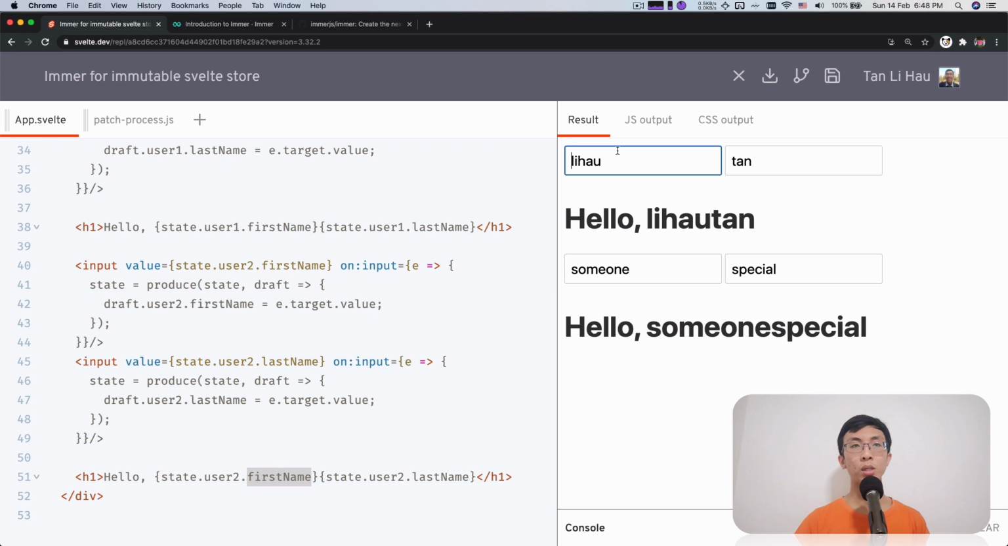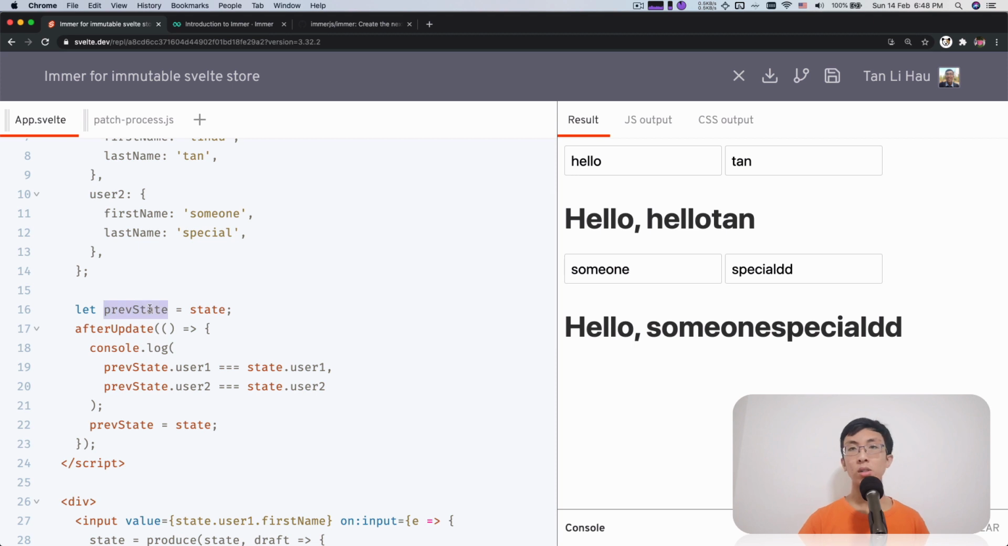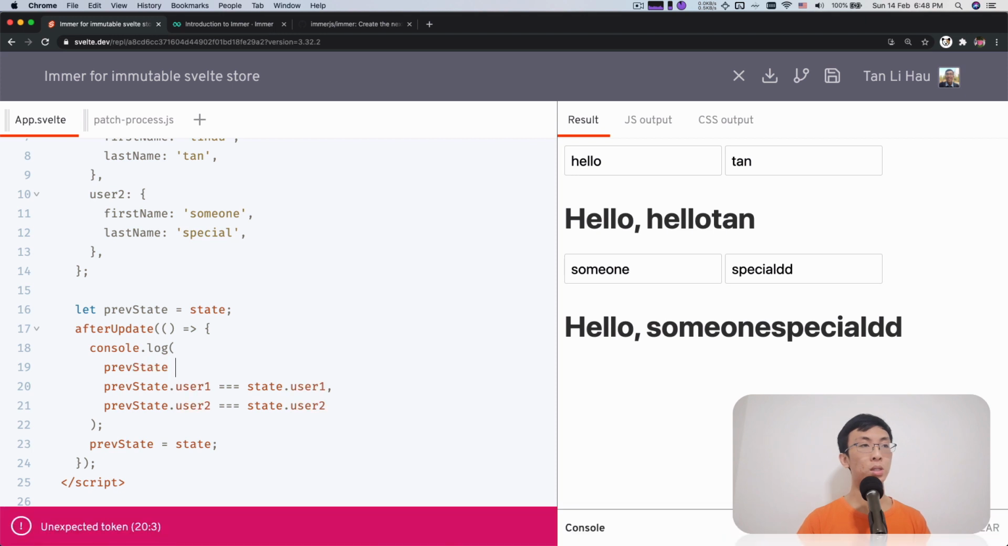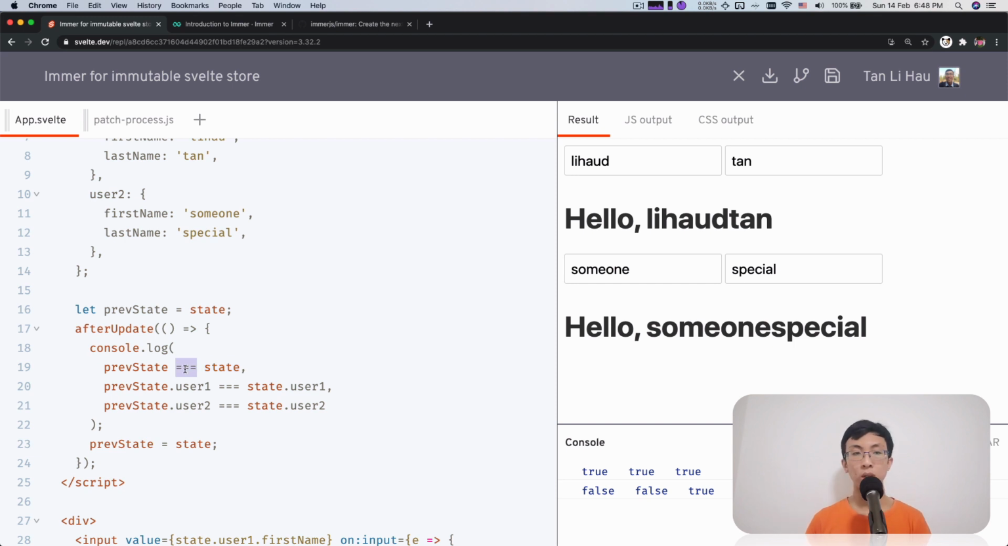When I type something, say hello, then this will change immediately. And because it's immutable, if we keep a reference of the previous state and the current state, actually they are different objects. If you compare, for example, previous state equals current state, initially they are all true, but when you change something, you can see that the previous state and the next state are two different objects. We are not mutating the same object. Compared by reference, they are actually different.